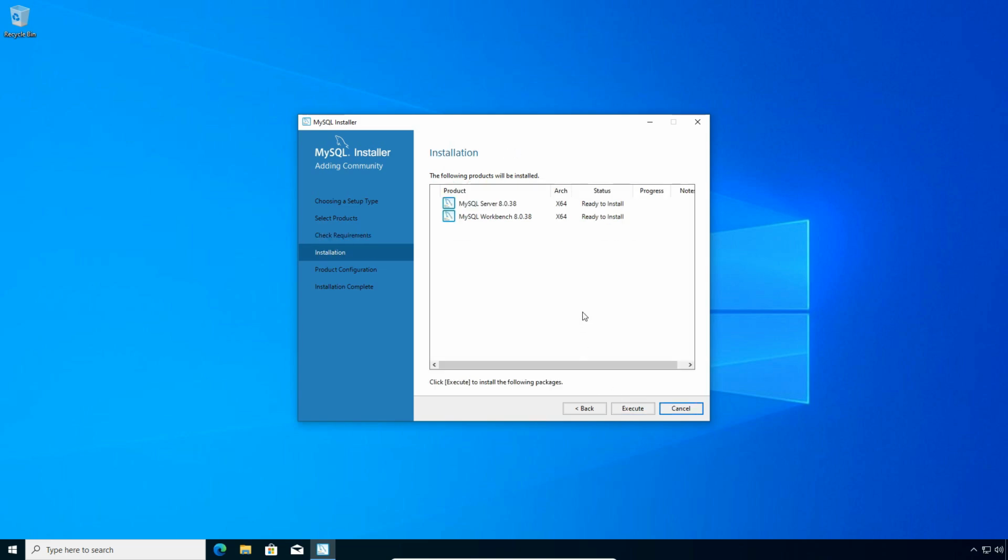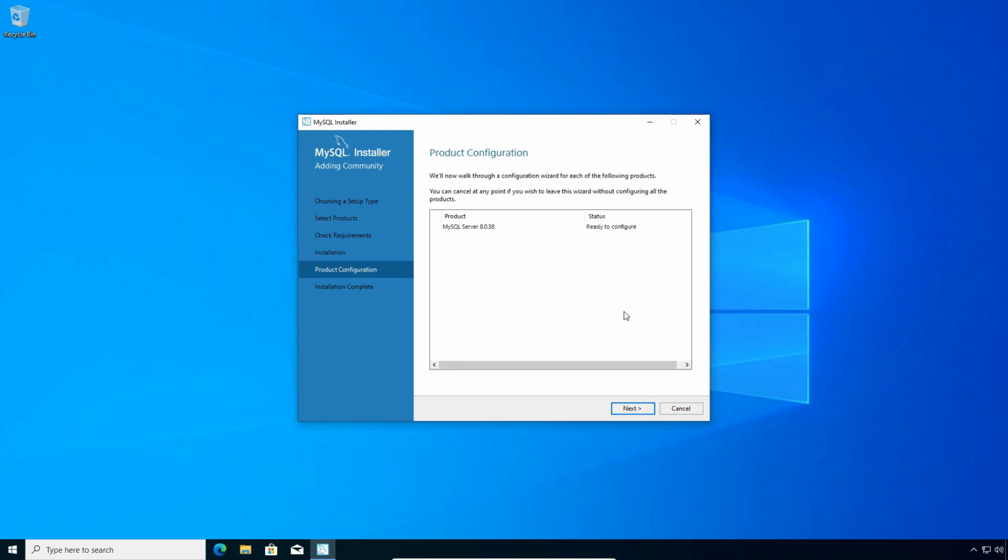Now the setup is ready to install the selected product, that is MySQL Server 8.0.38 and MySQL Workbench 8.0.38. Click the execute button. It will take a couple of minutes or less to complete the installation. If both products install successfully, you will get the complete status here. Click next. And now we are on product configuration window, where we can set up MySQL port number, root user password, and much more. Click next to start the configuration.